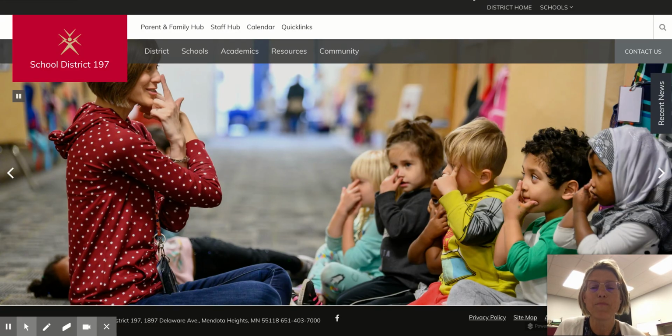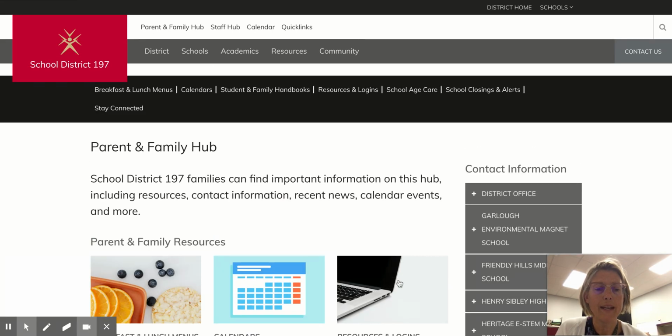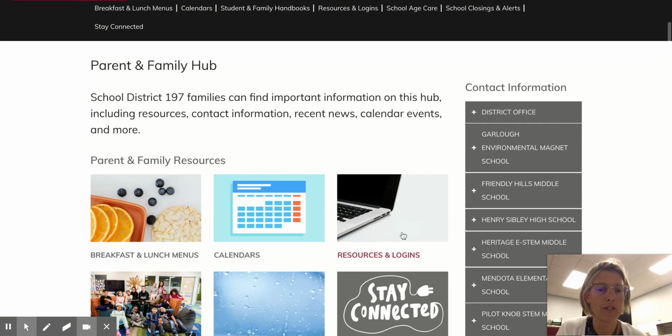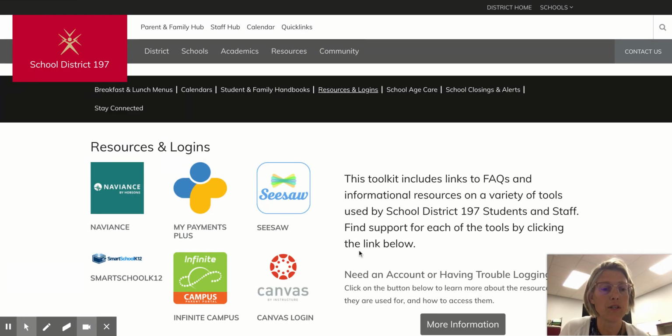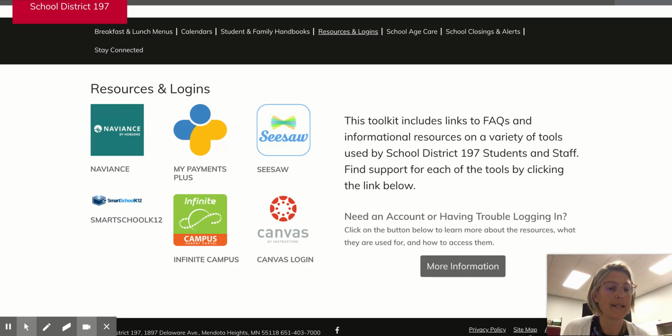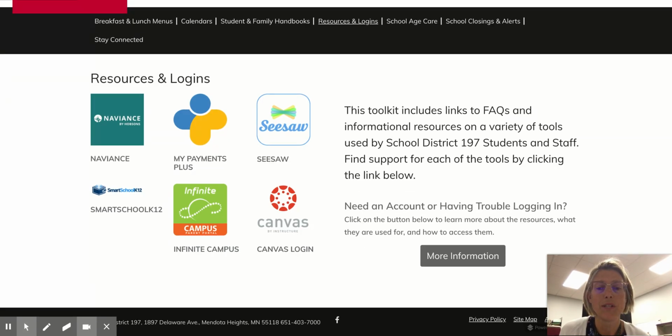To get started, I'm going to go here to the Parent and Family Hub. And then here, I'm just going to scroll and there's this resources and logins page. This is a helpful resource for families and students that may need help accessing some of our tools. Today we're going to look at Infinite Campus, so I'm going to go ahead and choose that.